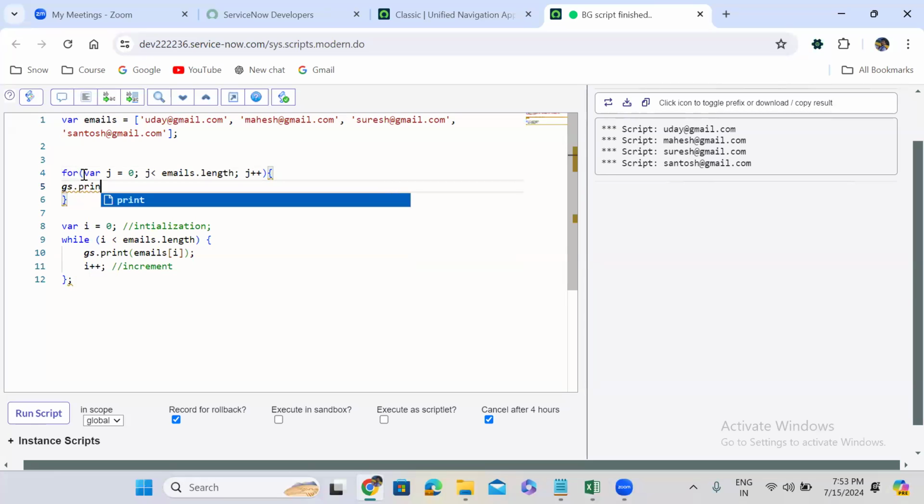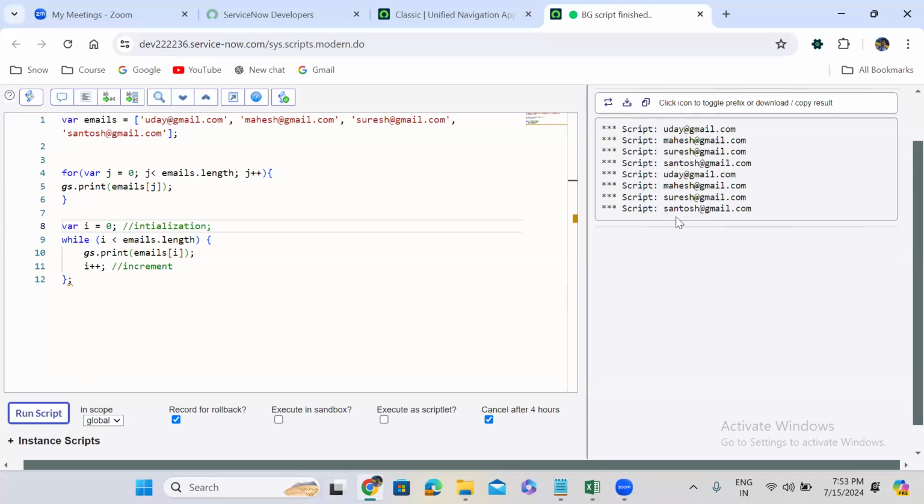gs dot print emails of index of j. As I have used the i variable already, I'm using the j variable here. So both do the same thing. You can see both have printed the elements.